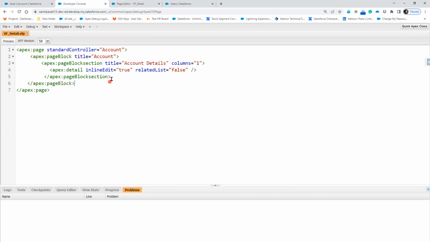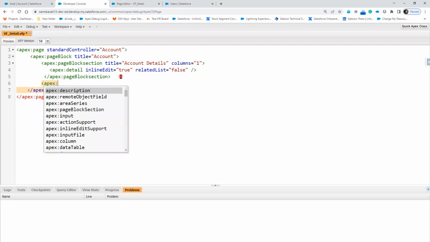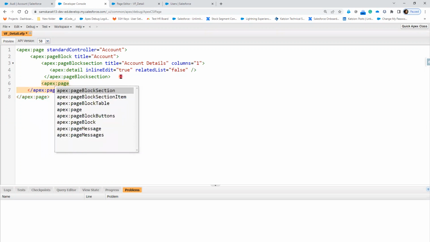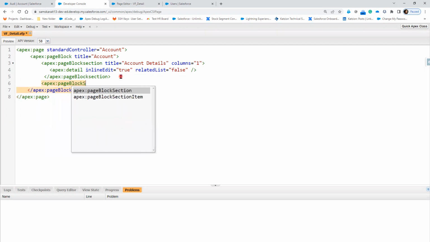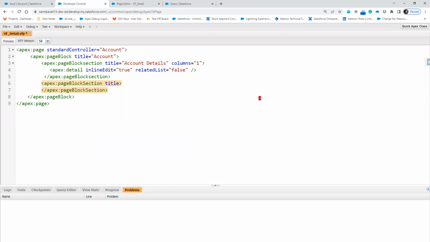Now similarly, I wanted to go for user details. So what I'll do here is add another apex:pageBlockSection, and here I'll say title equals account owner details.